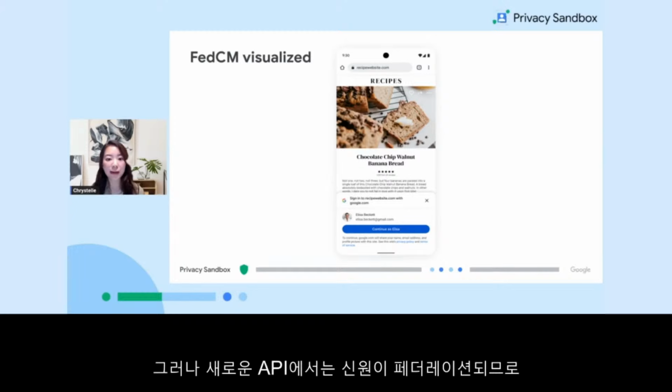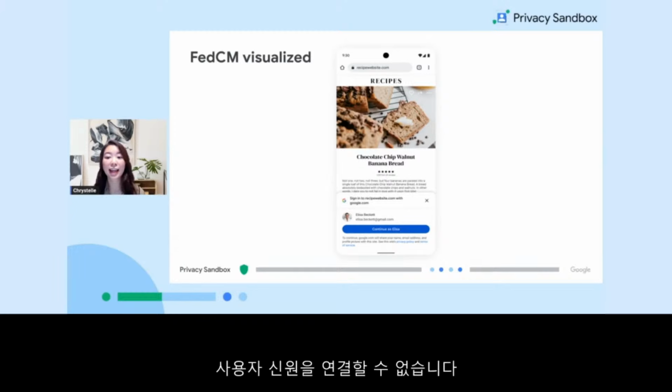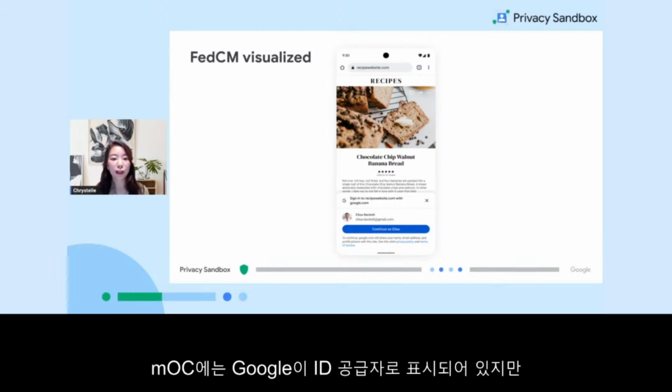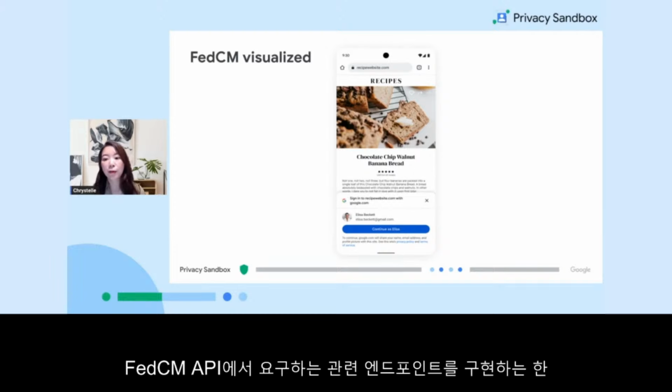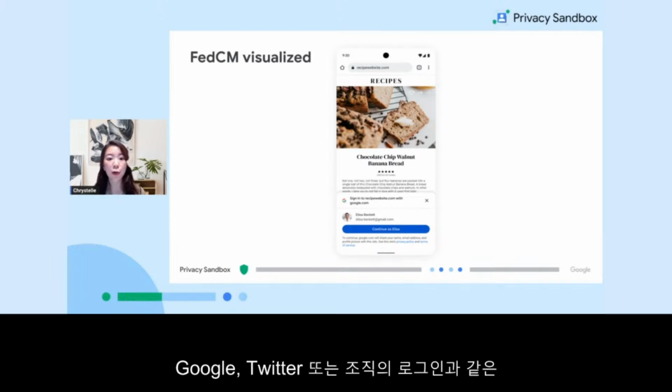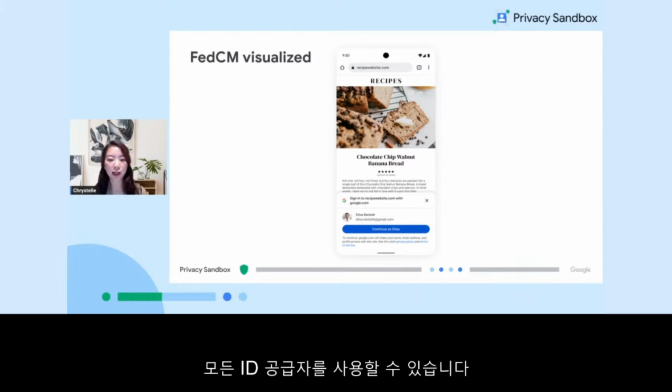However, with the new API, identity is federated, so user identities cannot be linked. While the mock shows Google as the identity provider, any identity providers like Facebook, Twitter, or your organization's login can be used as long as they implement the relevant endpoints required by the FedCM API.